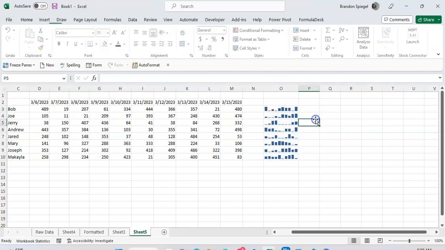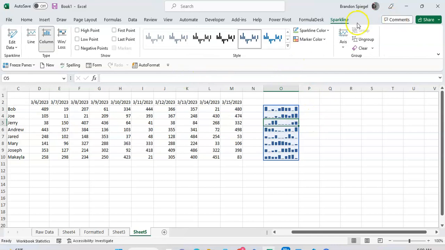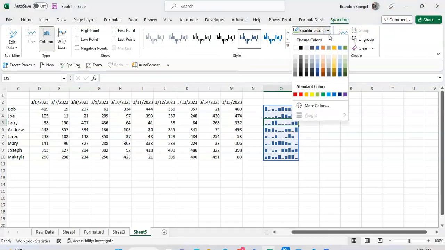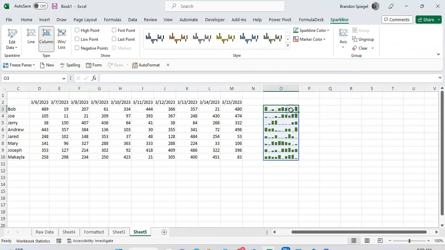So after you click into the sparkline, you're going to see a tab called Sparkline at the top. And here you can edit the color of the sparkline, for example. So let's just say we wanted to have it be green. Now we have green sparklines.